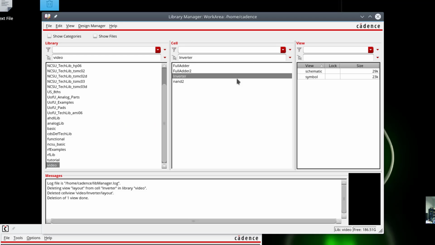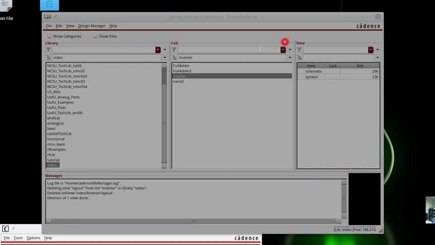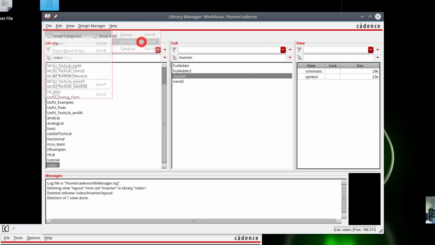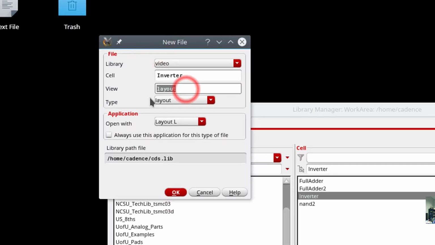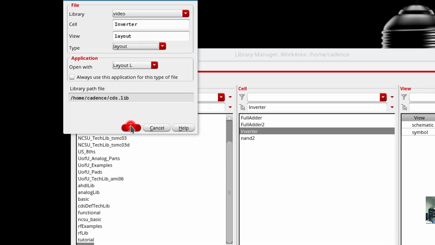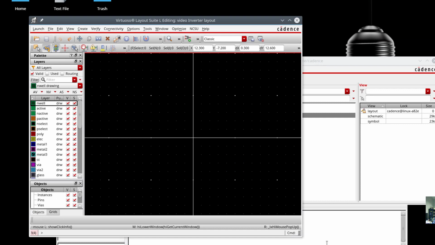Back in the library manager, I'm ready to begin my layout for my inverter. We already have the schematic and the symbol that we've done previously. So here what I want to do is make a new cell view. And of course that window pops up behind. It already has here that it's set for a layout, so my view type is going to be layout, and the view name is going to be layout. Here I'll hit OK, and it brings me into our inverter window.